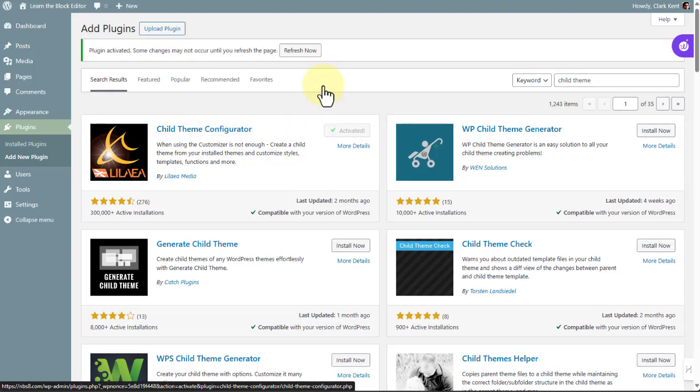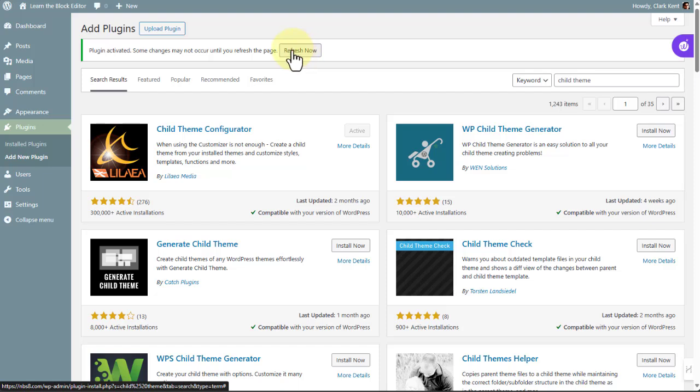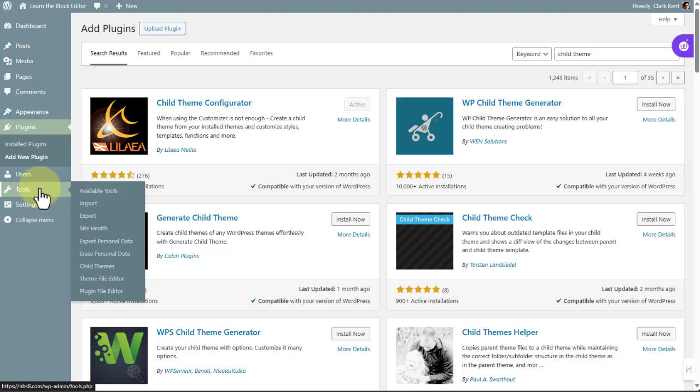install and activate. And this button up here, this is something new to 6.5. But every time that a plugin is installed and activated, you get this button up here at the top that says you have to refresh now to be able to see the settings for that plugin. So go ahead and do that. Now then, over here under Tools in the left admin sidebar, we've got Child Themes. Go ahead and click on that.